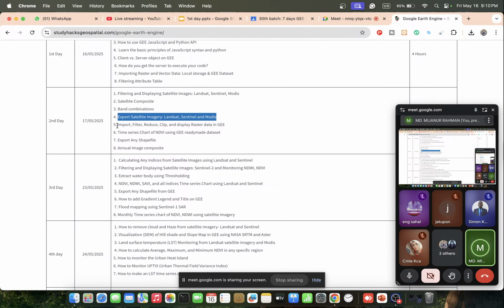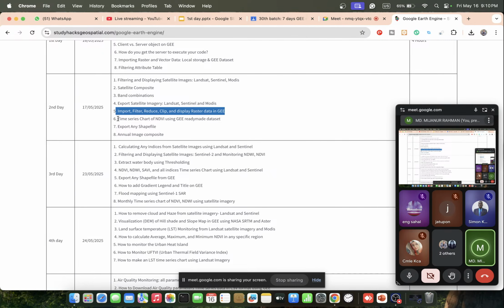And how to import, filter, reduce, clip, and display the raster data in Google Earth Engine. We also discuss the temporal analysis, how we can easily make the time series chart. Different types of parameters for the time series chart, how we can do it, can be monthly or yearly. We also discuss that. And exporting any shapefile, we also discuss how to export.